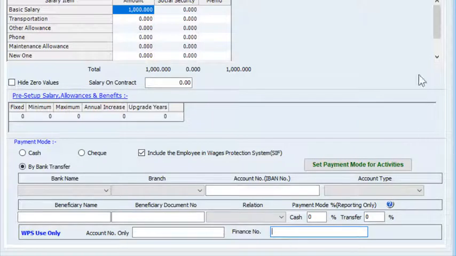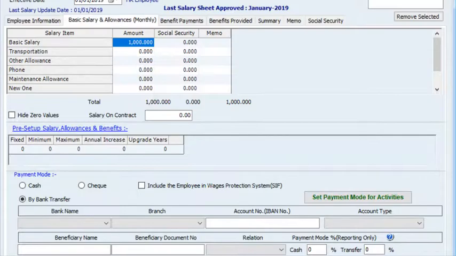However, if you decide to unselect this and keep it as bank transfer, you do not need to fill the account number from here or the finance number, because this is only for the WPS. So this is the first step.